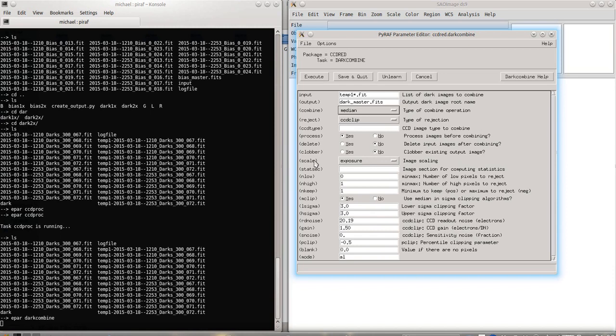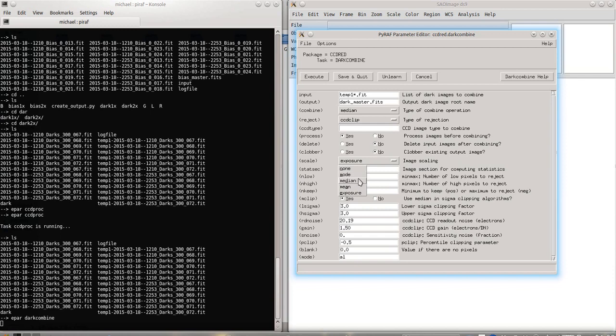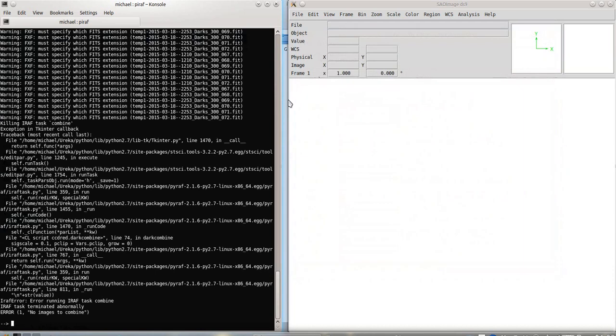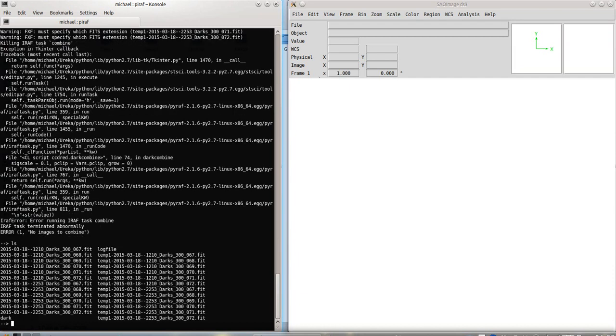And we'll be scaling the images according to exposure, but you could use none, mode, median, whatever you want to use. I find that exposure is the best for this kind of image. So we'll say execute, and we get an error. So let's see why we get that. It says no images to combine. Let's see here. Yeah, maybe I know why.